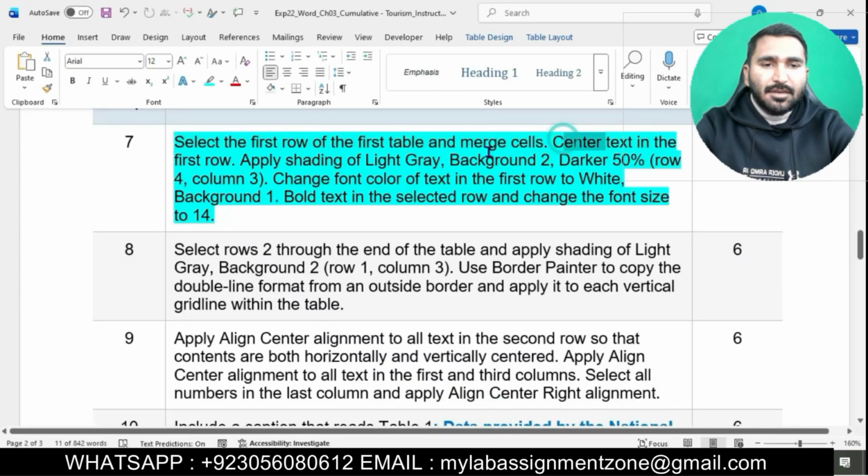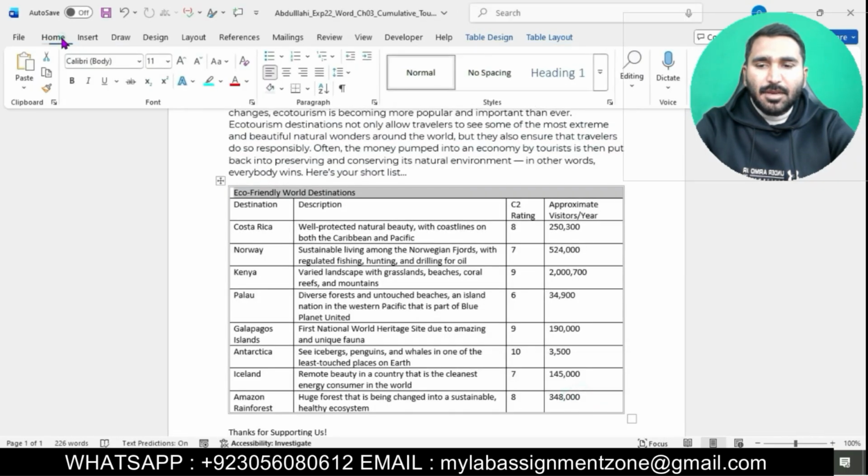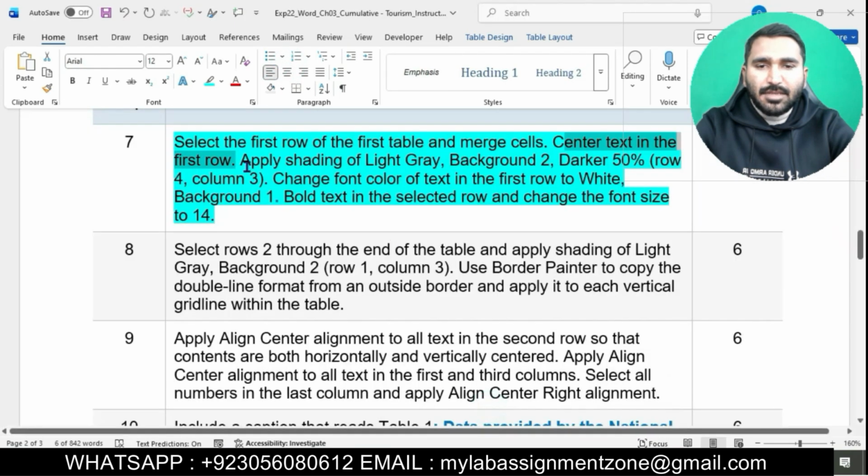So center text in the first row. Okay, so we will apply center text in the first row. Go to the home tab. In the paragraph group, click on center the alignment. The next point is that apply shading of light gray background to darker 50%.